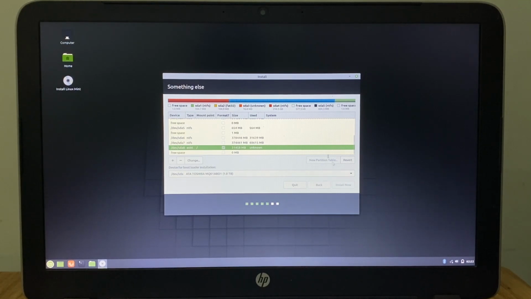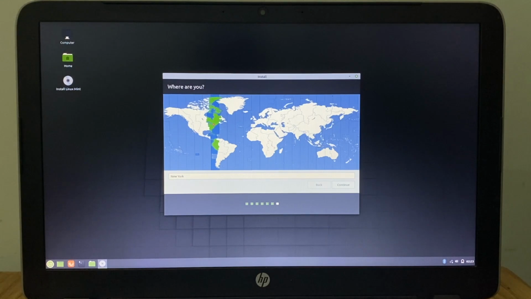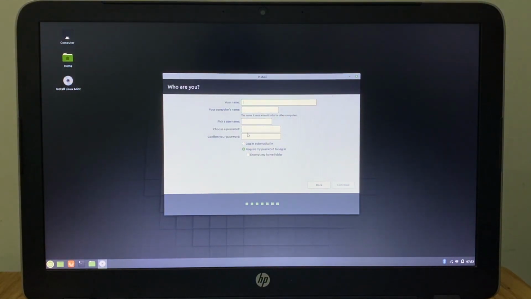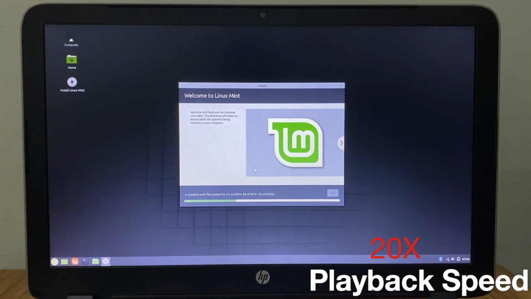Then click on continue. Now select your region. Click on continue. Now enter your name. You will need to set a password. Select any password you want, but you need to create a password. I'm going to just select the password as 1. Just click on continue. Now this will start installing Linux onto your computer. This will take some time. I've sped this up, so just sit back, relax, it will install. Then you will boot into Linux.